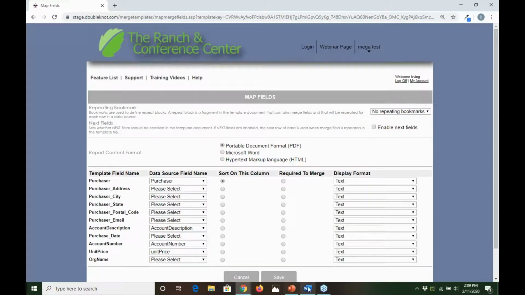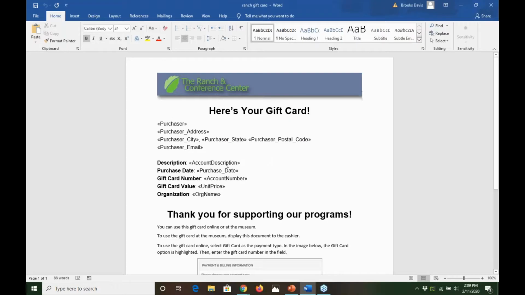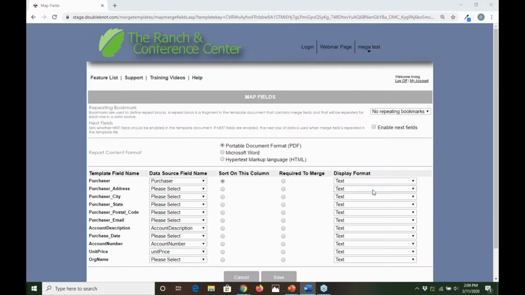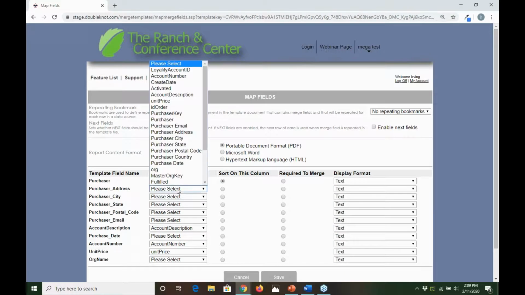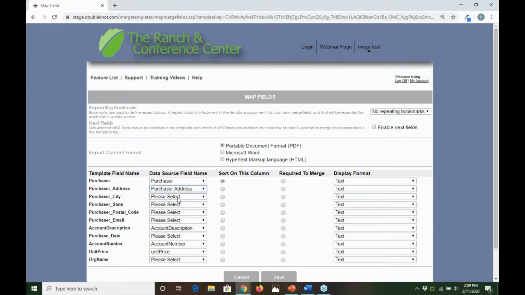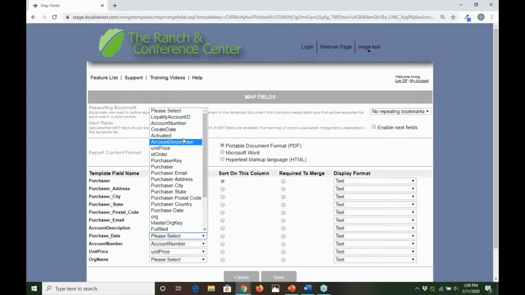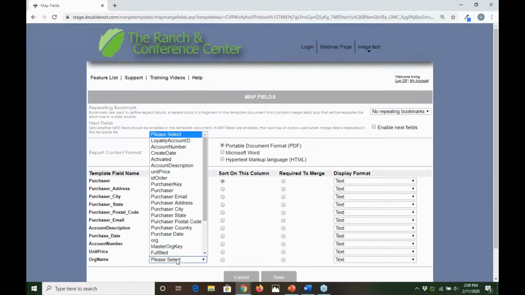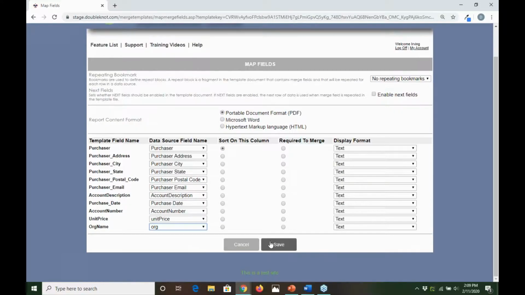And this is where we go and we take the different fields in our mail merge document and we say what Double Knot fields should this go to. So purchaser address, purchaser city, purchaser state. And then the last step is to save that.